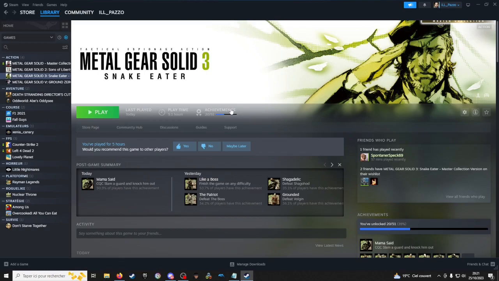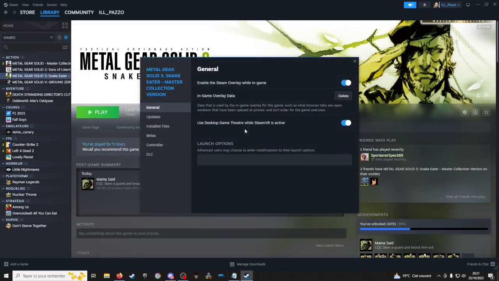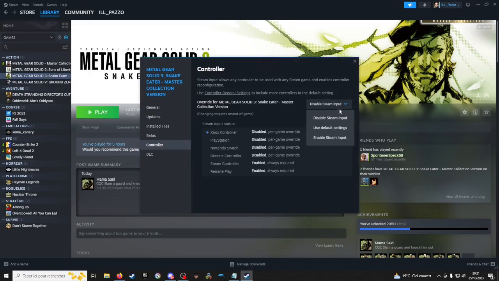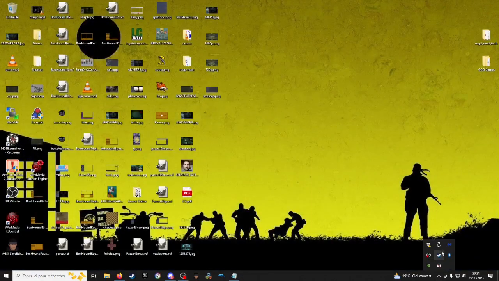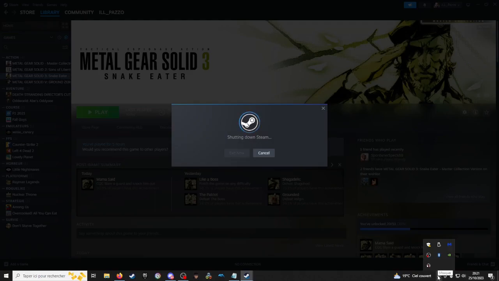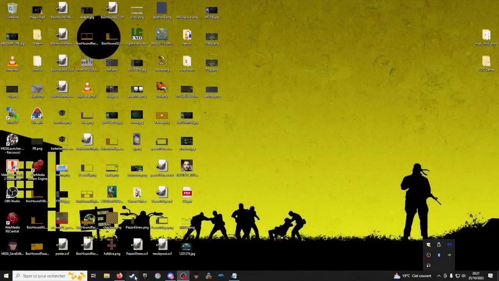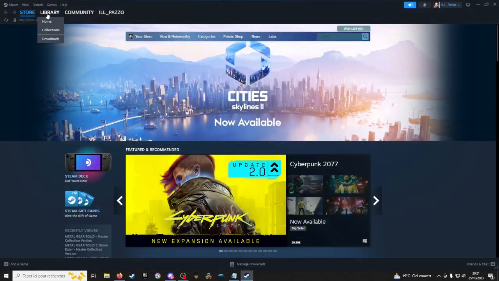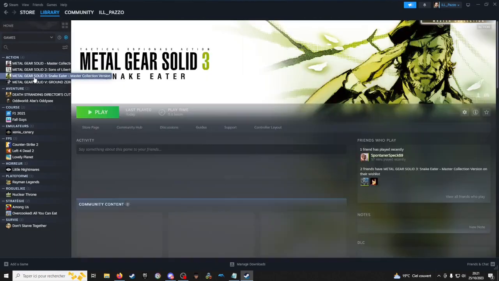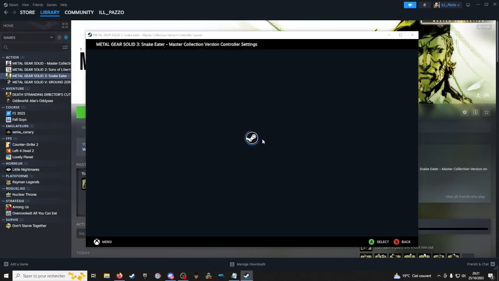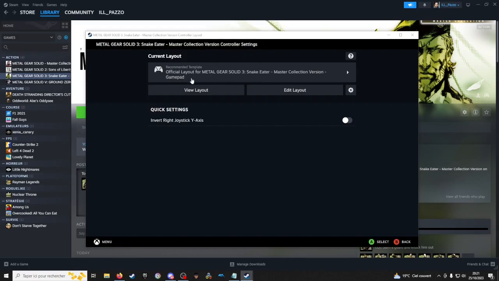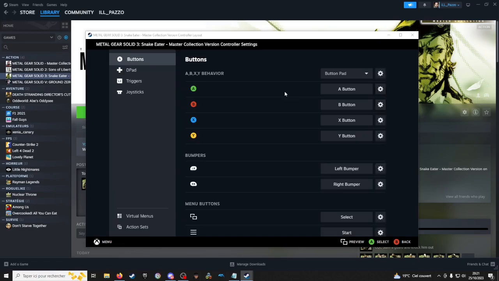The next part is the controller. So first thing, you go on your game, MGS3, and click properties. You go on controller there and you enable Steam input right there. And then you have to restart your Steam when you do that. So exit Steam, restart. Okay, so now you go in your library, you click on MGS3. And then you have controller layout over there. You click on it. This is your controller right there. You click on edit layout.